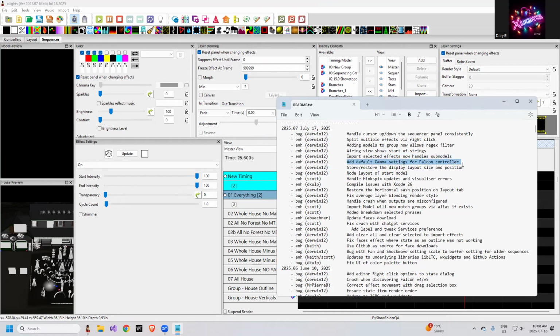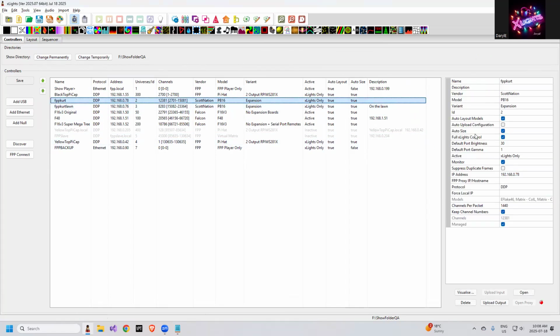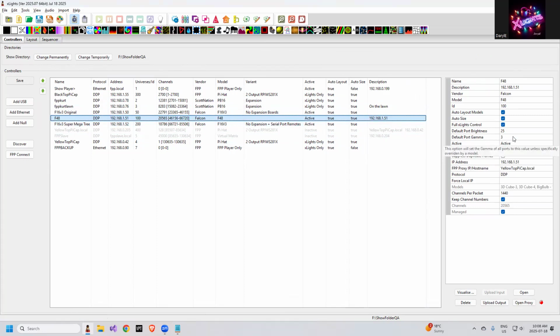Added a default gamma setting for Falcon controllers. So Culp had this already, default port gamma. We've added it to the Falcons as well. So you have a default port gamma. What that means is if you have not set the gamma on a model or a port, this will become the default. The normal default is a 1. So most people are using it as the default of a 1.